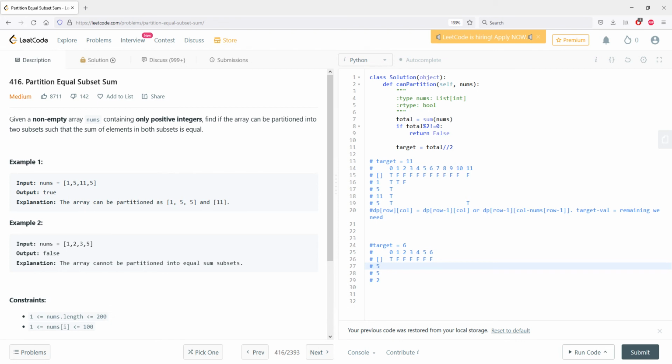And here would be true, true, true. Okay. So here, are we able, using this 5, to sum to 1? Well, obviously not, but let's use our DP formula to check if we can.